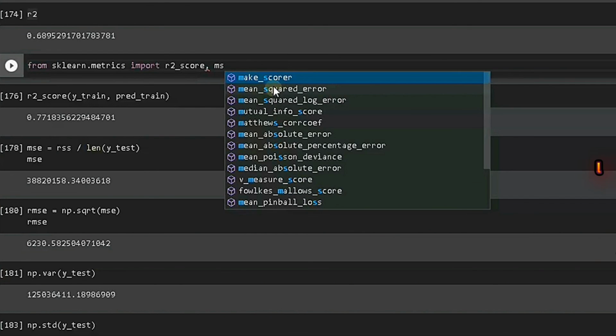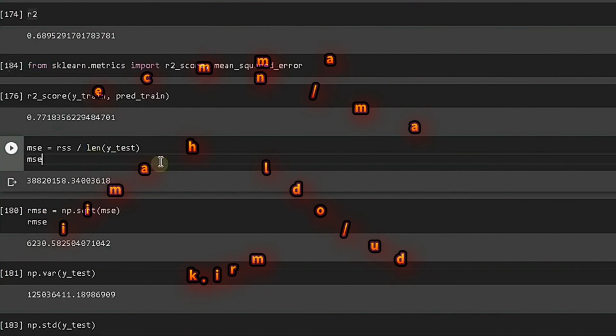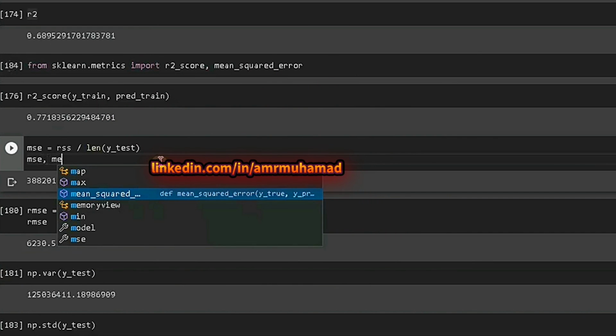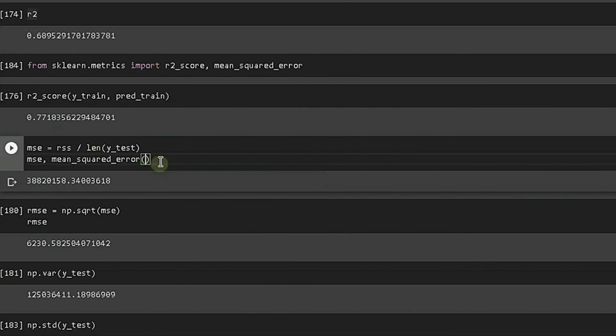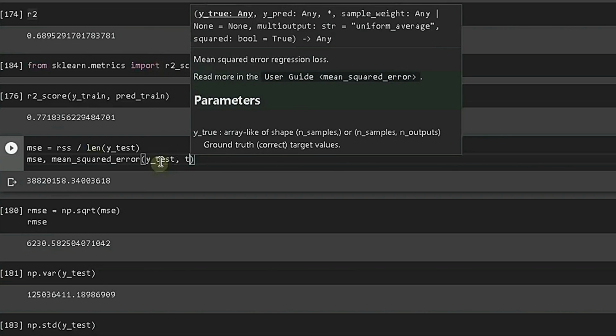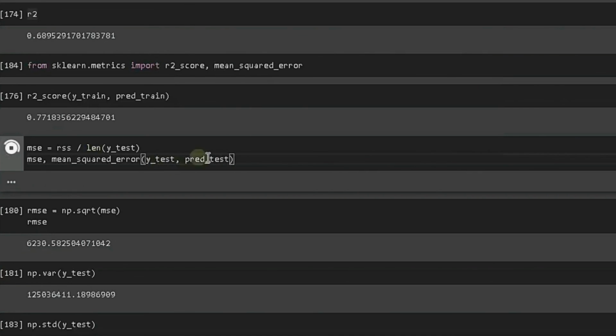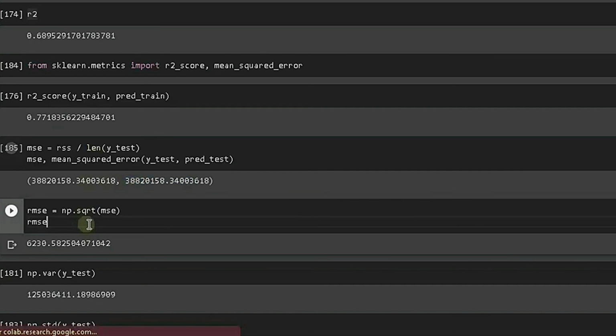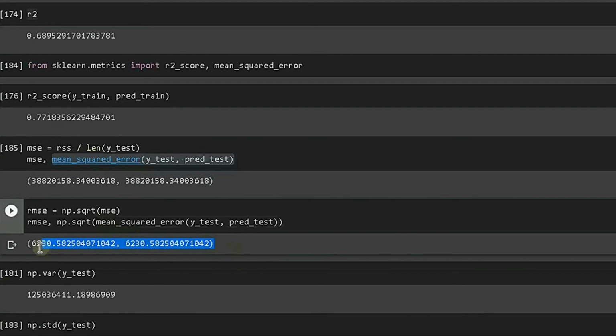Similar to what we have done with R-squared, we can calculate mean squared error using sklearn. Mean squared error, let's pass the y-test and y-pred, giving the exact same results, and we can compare also the square root. So we have the exact same result using the sklearn module.